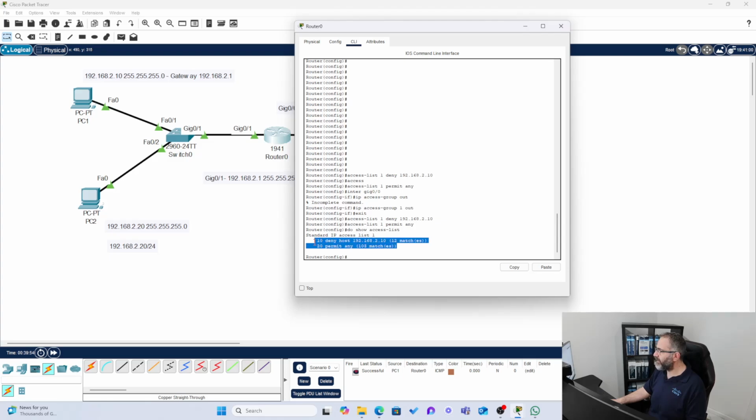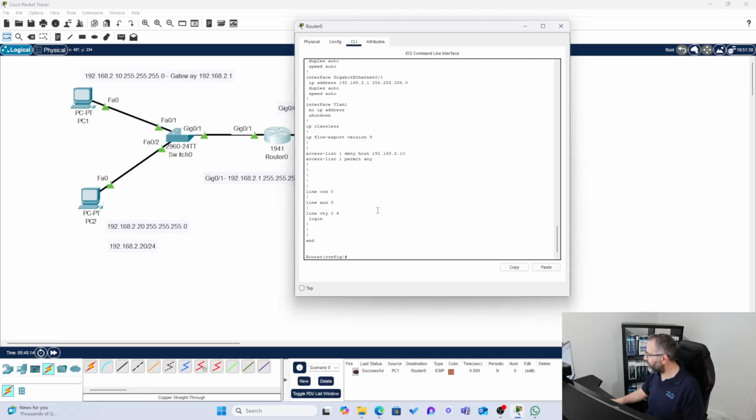Perfect. Oh, by the way, you get to see matches here too. You can see on the router whether some have got through and some have not. That's a really good handy confirmation tool. Yeah, do show access list. Okay, do show run. So I want to have a look at my configuration now.